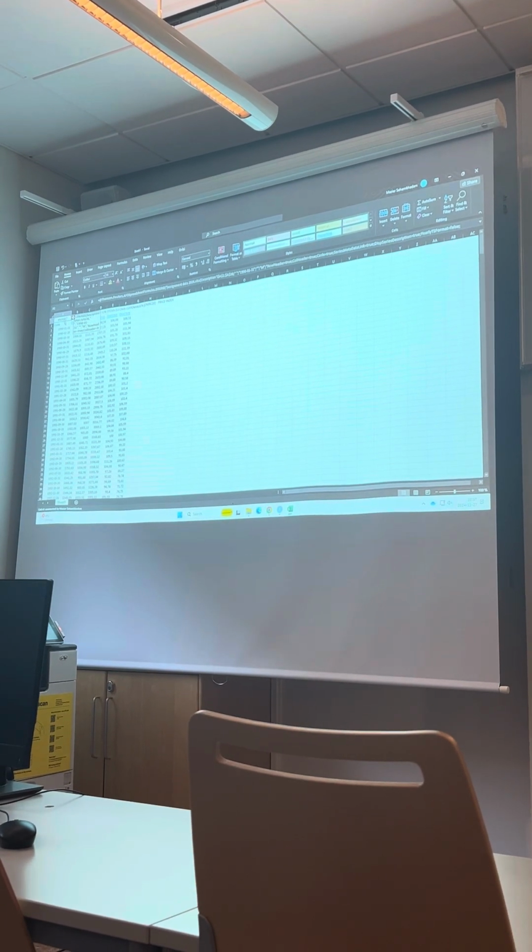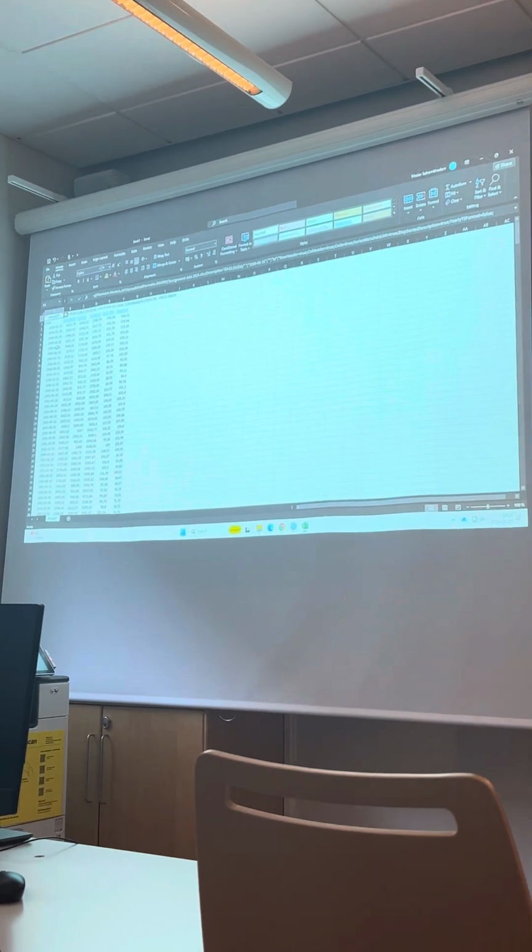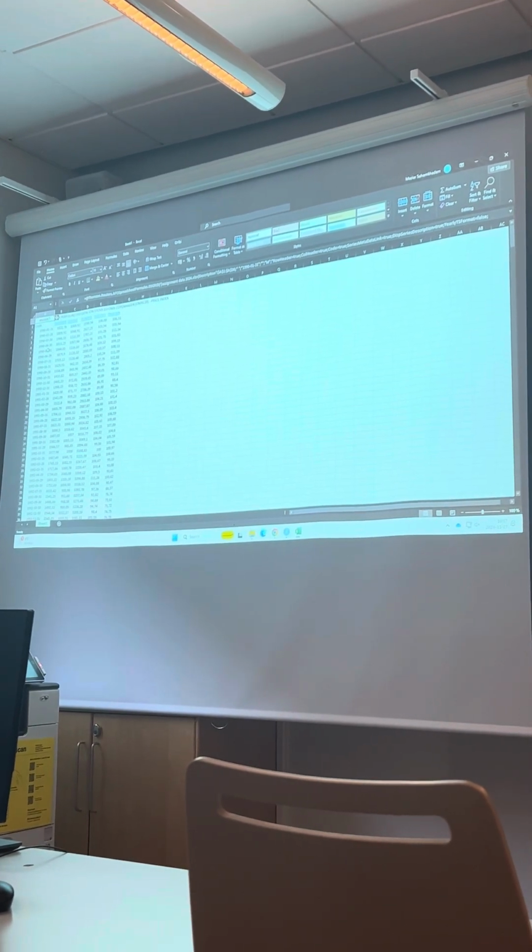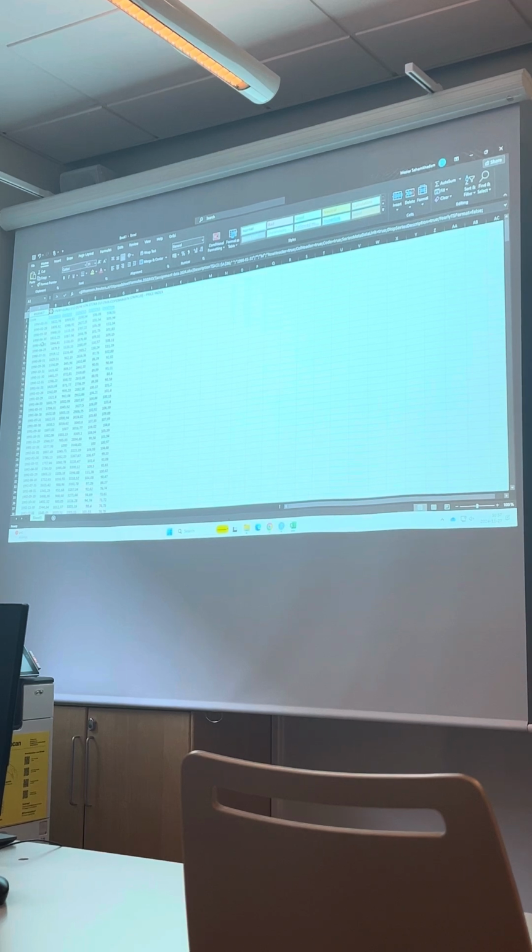Now this one, we have some formulas here. This is the formula that I use to collect the data from Datastream. But we don't need that, so I will remove it.